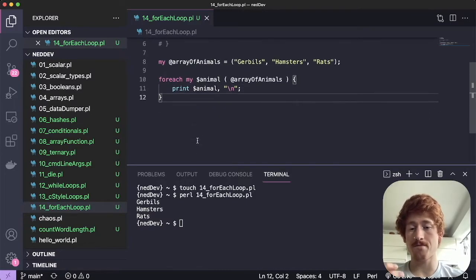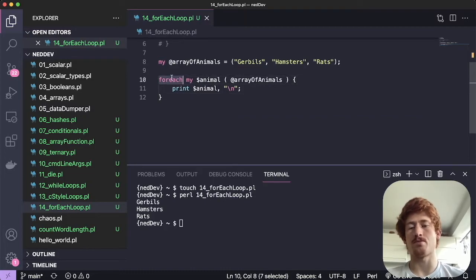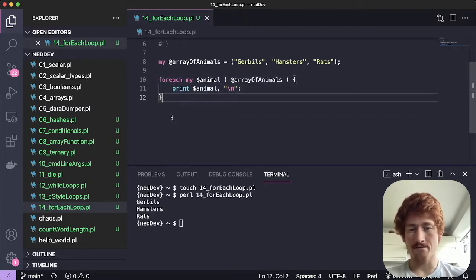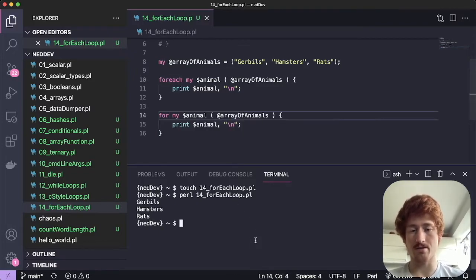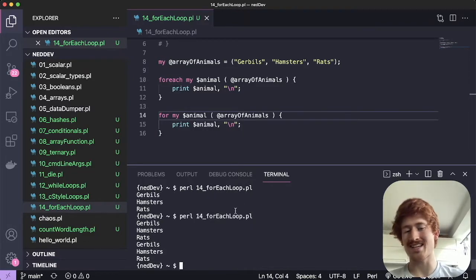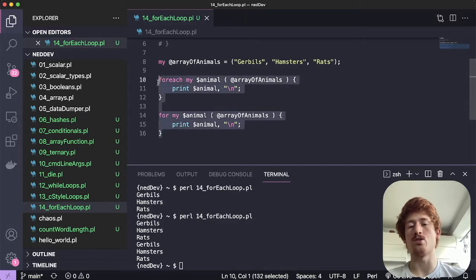Functionally, there is absolutely no difference between using the foreach keyword and the for keyword. So if I run this, we get exactly the same thing again. So these two are completely the same.